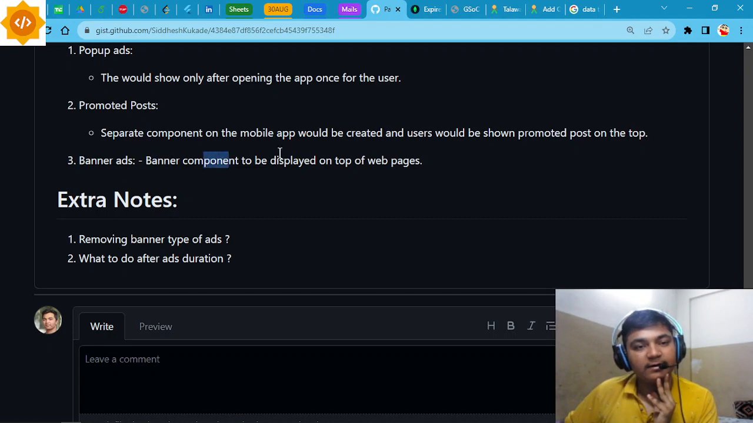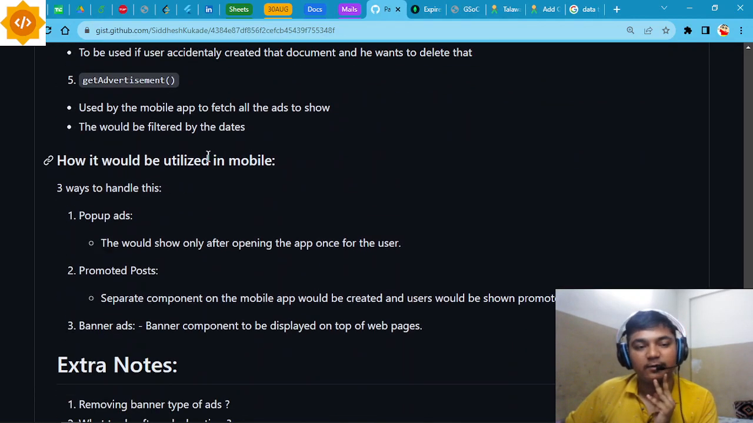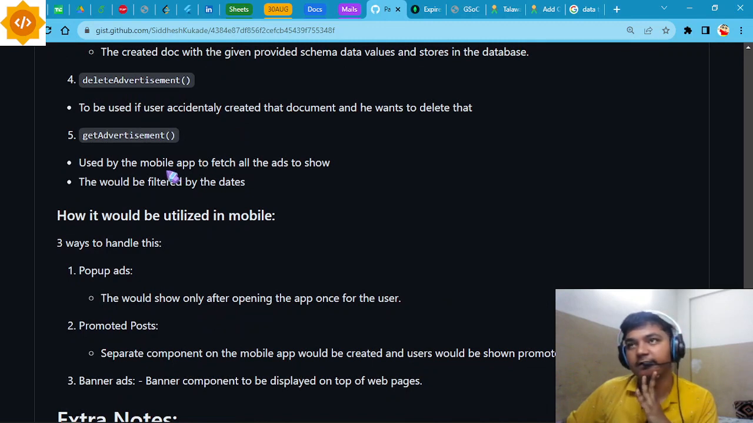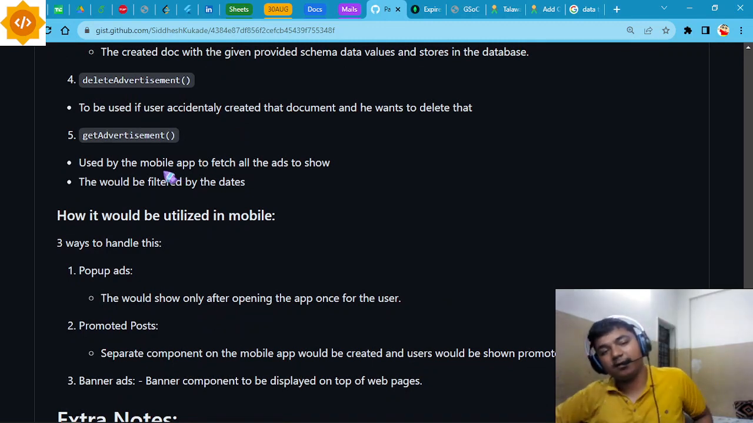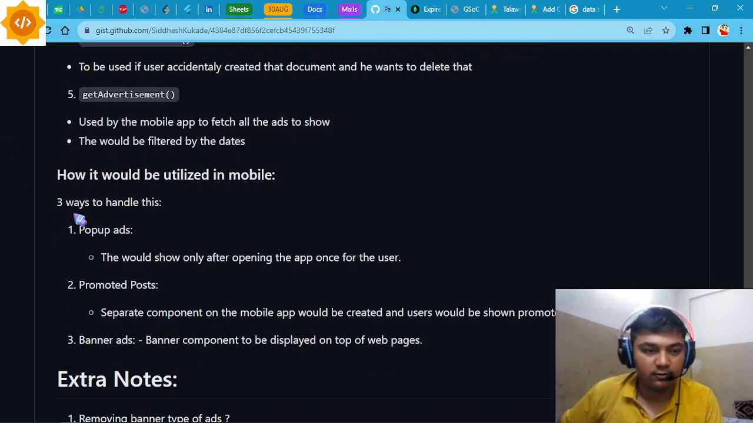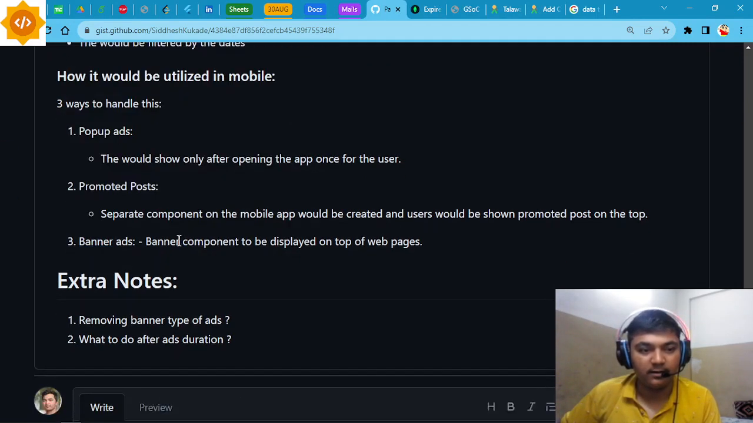Banner ads, a banner component ad to be displayed on top of the pages. Again, this has problems like it might break the user interface, and a banner ad is usually a very bad experience for the user. So I suggest this should not be implemented.